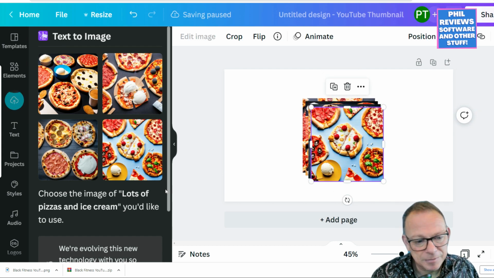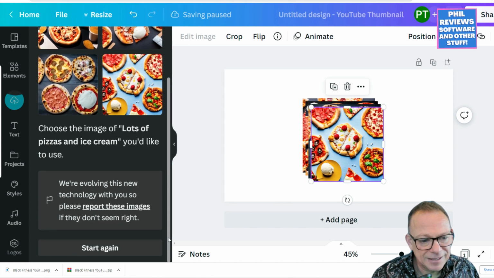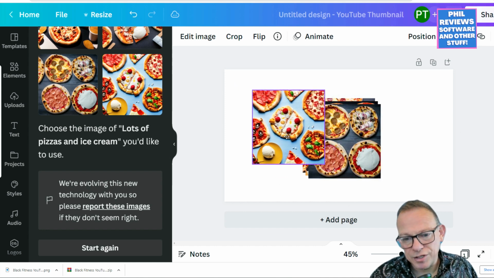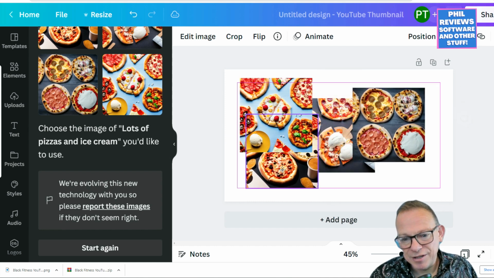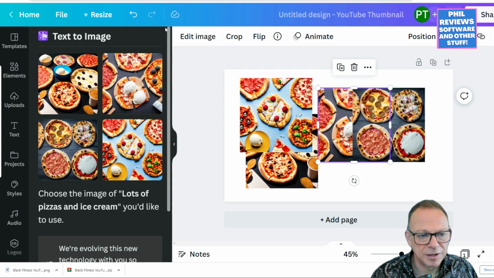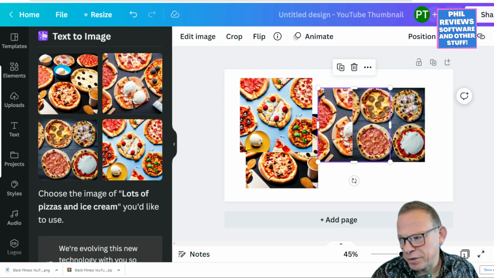Now, what they're saying with all of these AIs is they're evolving the technology. So the more people do searches and research, the better these images will get. Let's try something else as well. Let's just pause while I think, rather than doing something bad.